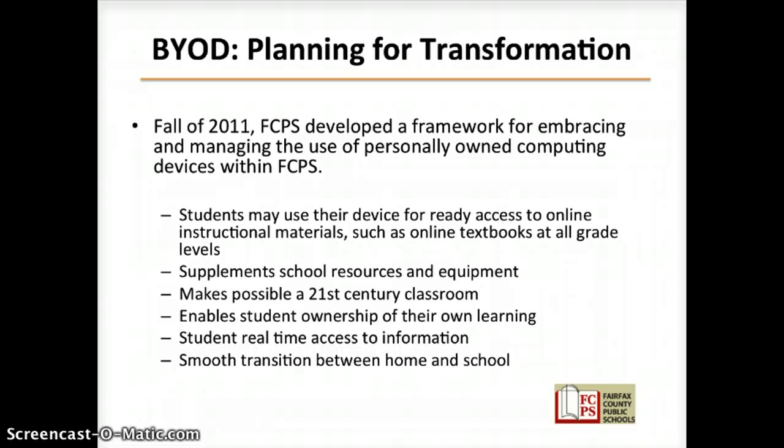It also helped us provide opportunities for students to focus on 21st century skills with having more tools and a variety of tools to create, collaborate, communicate with each other, sometimes in real time. And it was also a great way to provide that smooth transition between what we do at home and what we do at school.